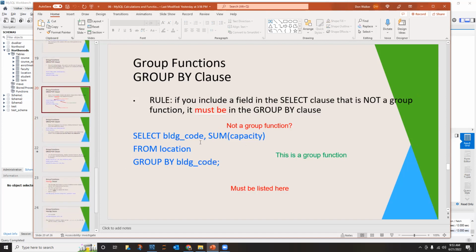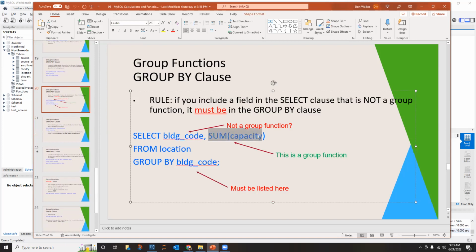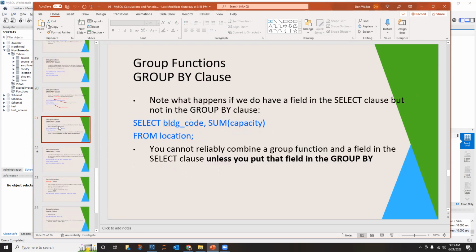Okay, so we get that, right? If you are aggregating data, you've got to tell SQL what you're grouping that aggregated data by. And we've got lots of examples and practice. So now we did that before, right? You cannot reliably combine a group function and a field in the select clause unless you put that field in a group by. Yep, we've already talked about that.